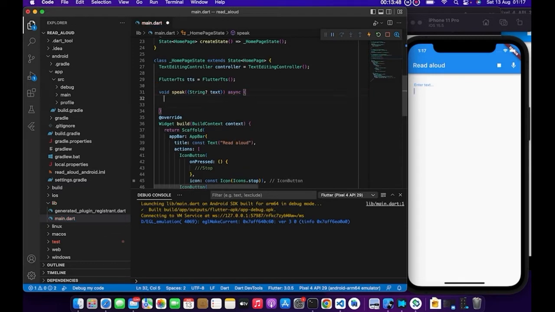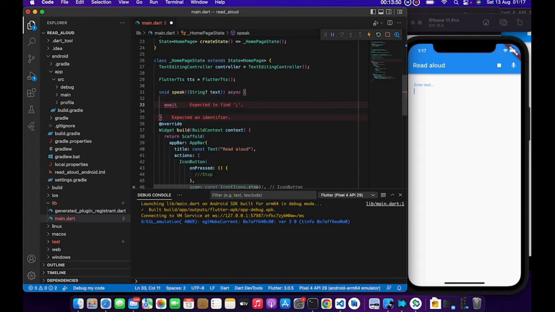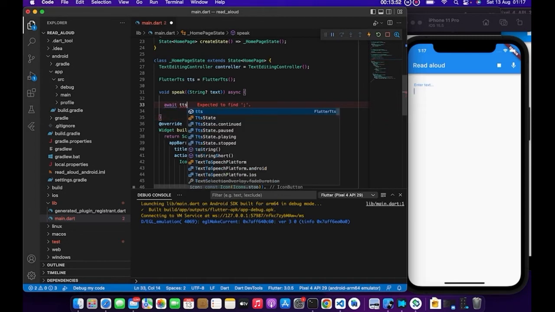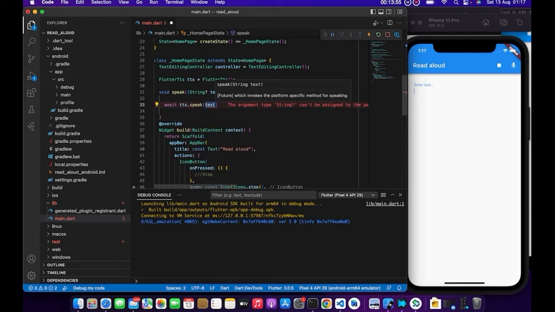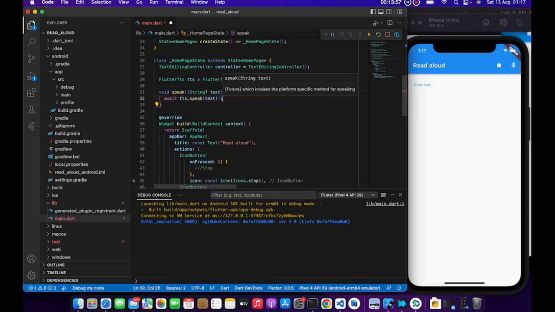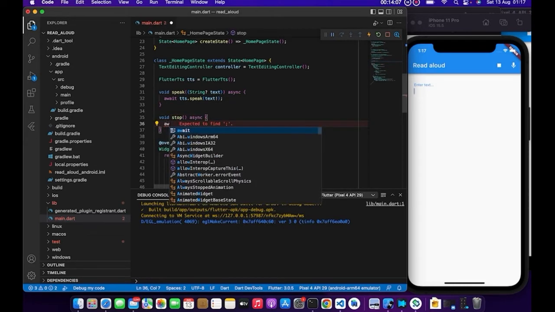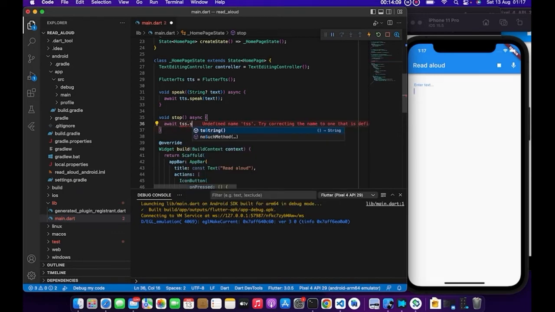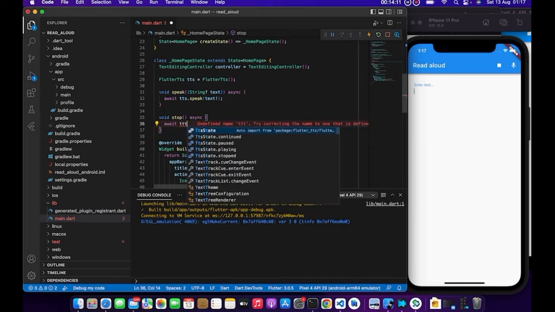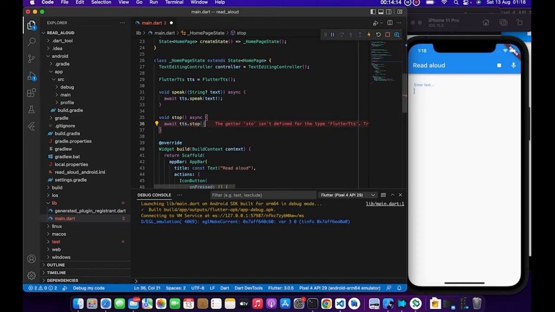From there we can await this, and I can say await tts.speak, then I'll pass in the text, like so. All right, that's all you need for that. Also remember, we need to stop the text as well, so I'll have a function to stop. Then we'll have tts.stop, like so.